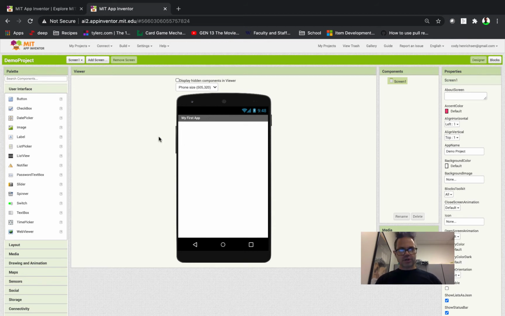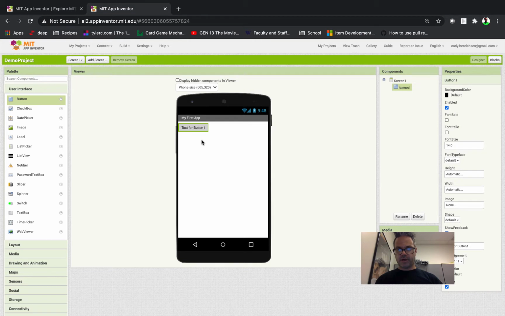Okay, so we're going to go ahead and drag something in. So in order to use this, it's the magic power of click and drag. So all you have to do is master that really quick, easy skill. So I drag a button onto here, and boom, text for button one is automatic right there. You can see it's inside the viewer. It also shows as a component, a subcomponent of the screen one.